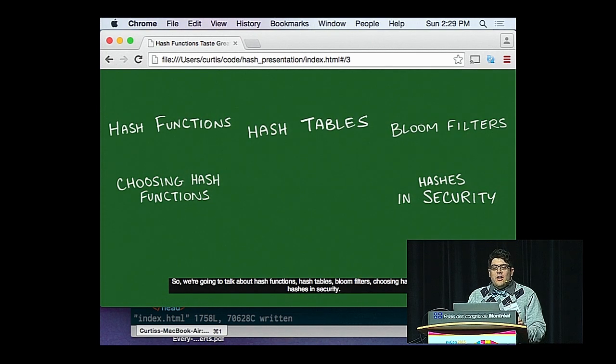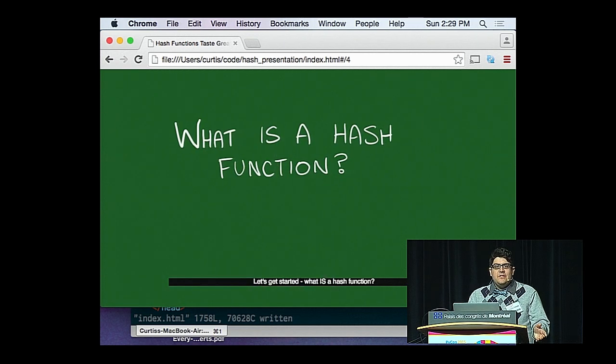So we're going to talk about hash functions, hash tables, Bloom filters, choosing hash functions for your data structures, and hashes in security. So let's get started with what is a hash function, the very beginning.